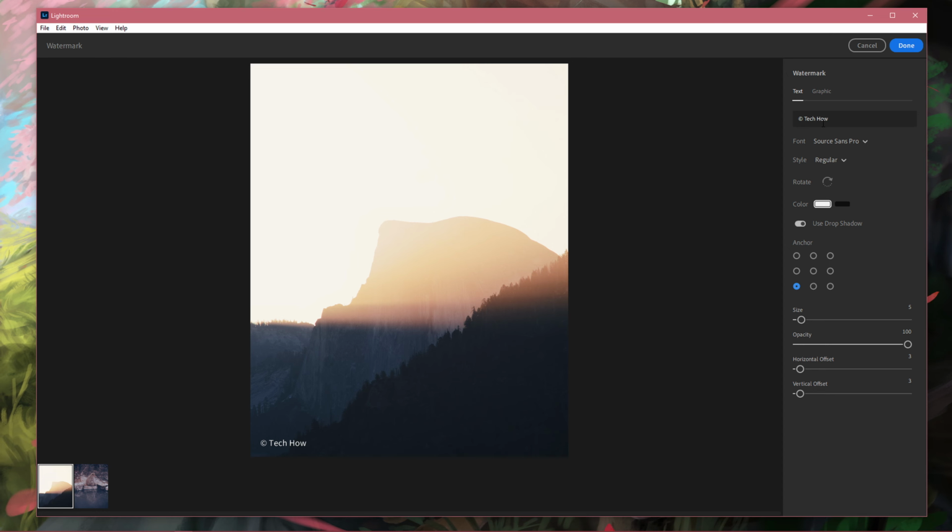Under Text, you will be able to change the text and font. Below, change the anchor point to a corner, side or to the middle of the picture. Lastly, you can also change your text size, opacity and offset with this slider system.